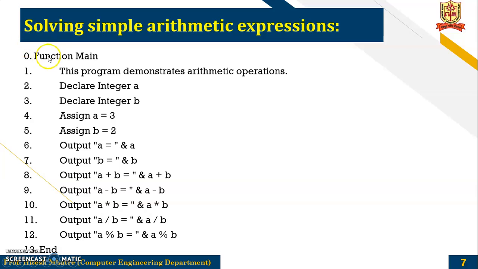So as you start, this is the main function. I have started with the main function. The description is: this program demonstrates the arithmetic operations. So this gives me the idea what this pseudocode is about. Then declare integer a. So it is easy to understand. What I am doing is declaring an integer and giving the variable name as a, declaring an integer whose variable name is b. Just by reading this I can understand, okay, this is just declaration.